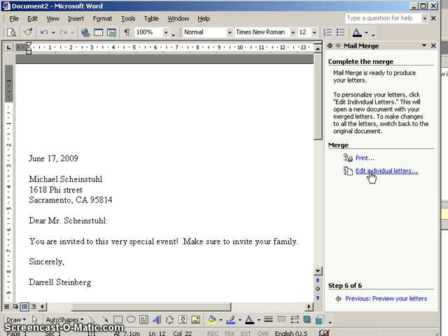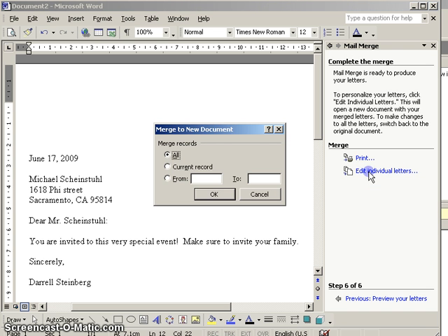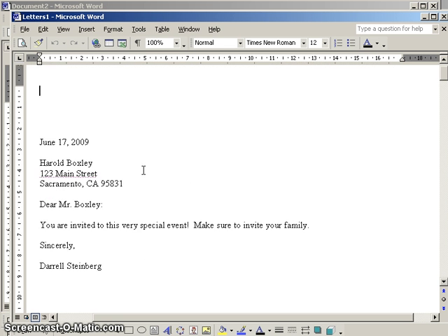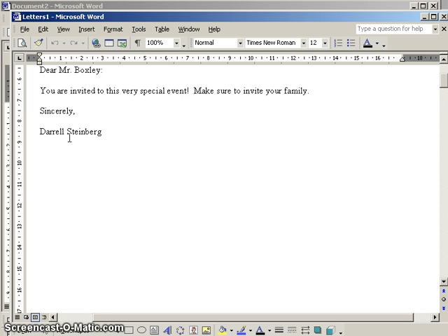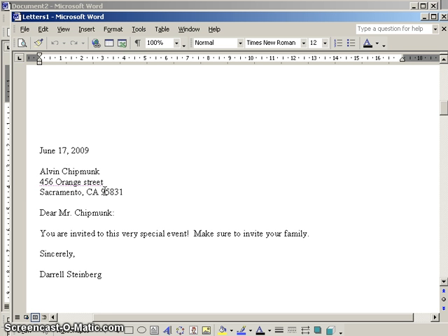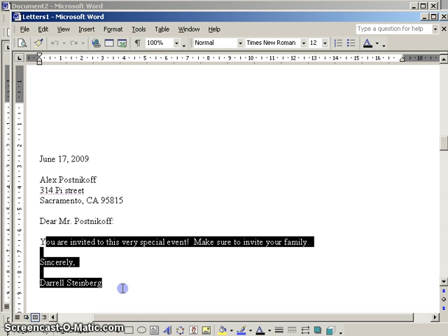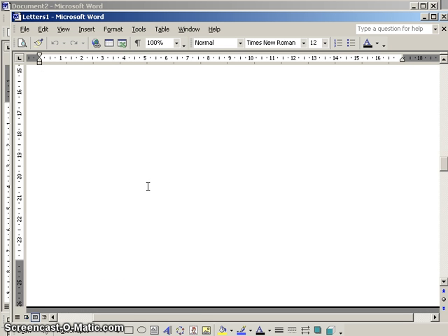So I usually like to go to Edit Individual Letters, and so it's going to merge them to a new document, and I want to merge all of the letters. So I say OK. So here we have a new document. It's 6 pages long, and each page is a separate version of the letter. And as you can see, they're all the same, just with different names and addresses.